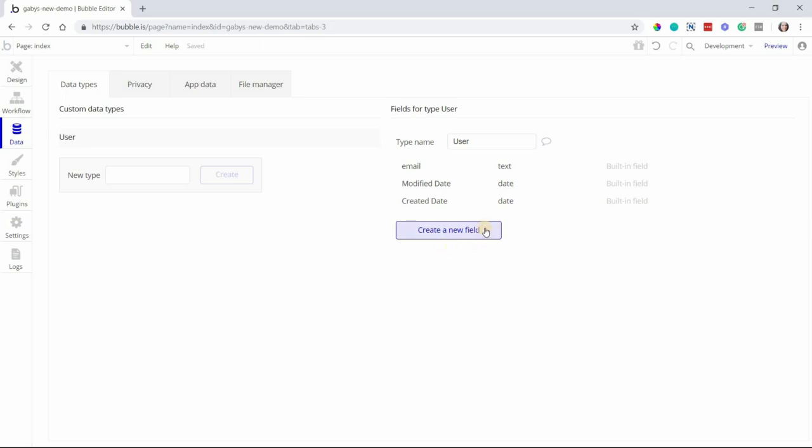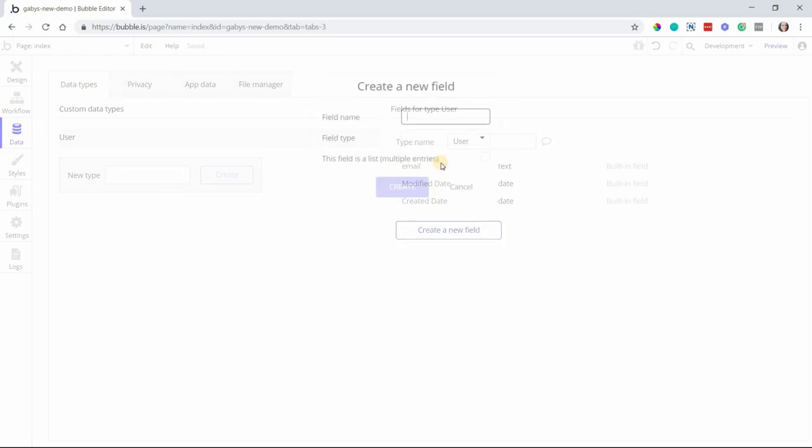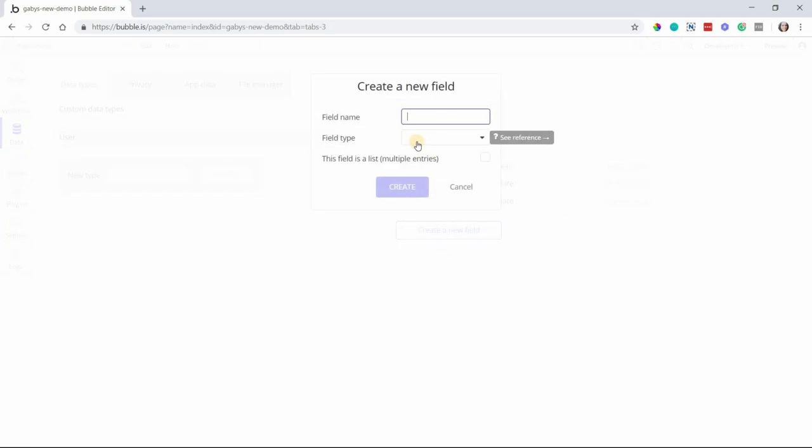So I'm going to go ahead and create a new field. I'm going to give it a name. I want the users to store their first name. So this will be called first name. And this is a plain text field. You can see that there are actually a lot of options for the types of things that you can save in your database. So this is a text. I will go ahead and create that field.